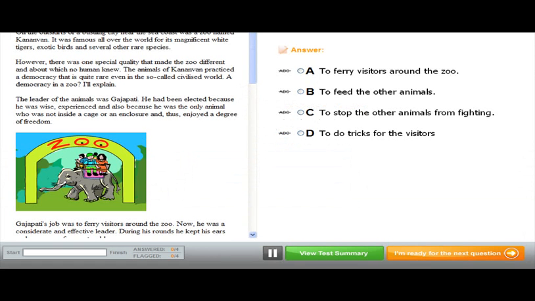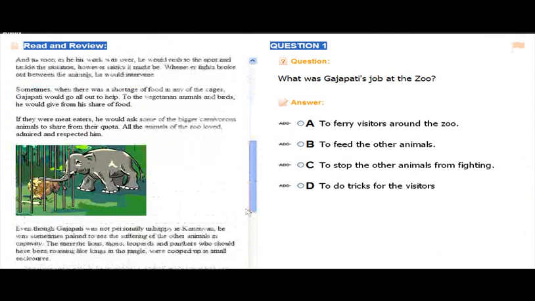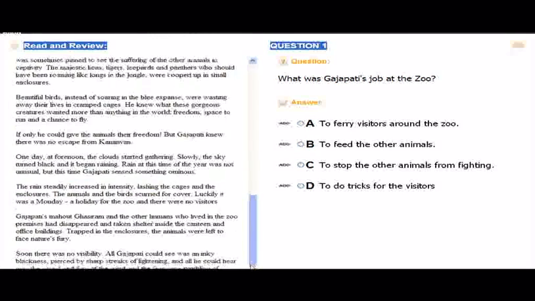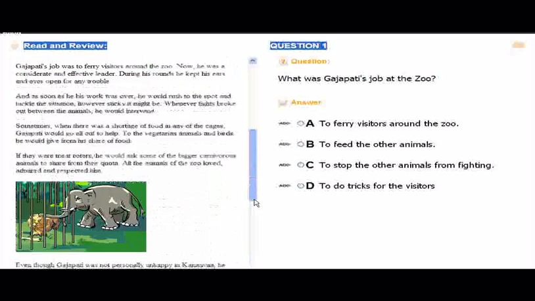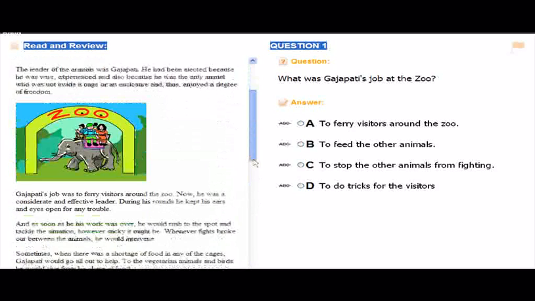This is what your page is going to look like. You have your story on the left-hand side of your screen. This story will remain on your page until you have completed the entire test. There's a navigation bar in the center of the page that allows you to move up and down on this page.